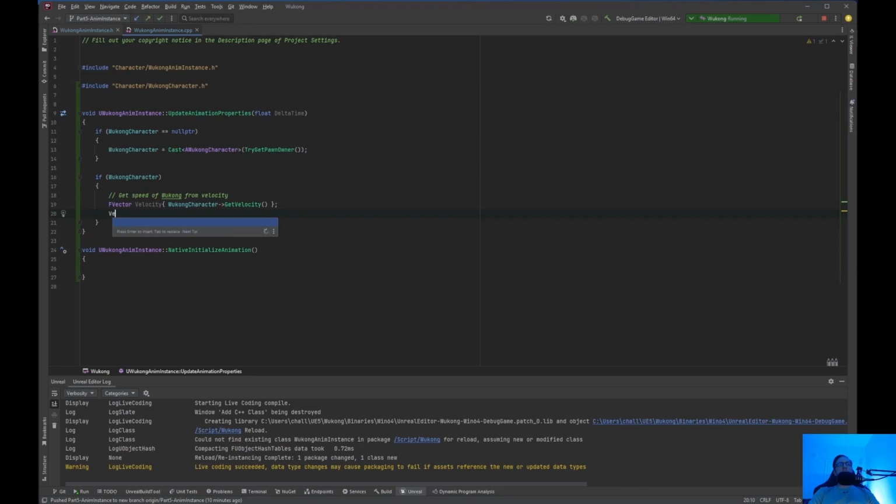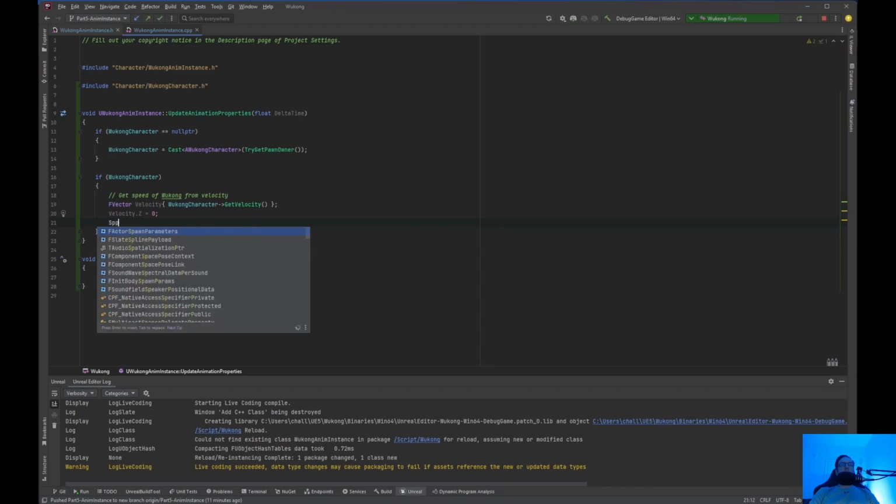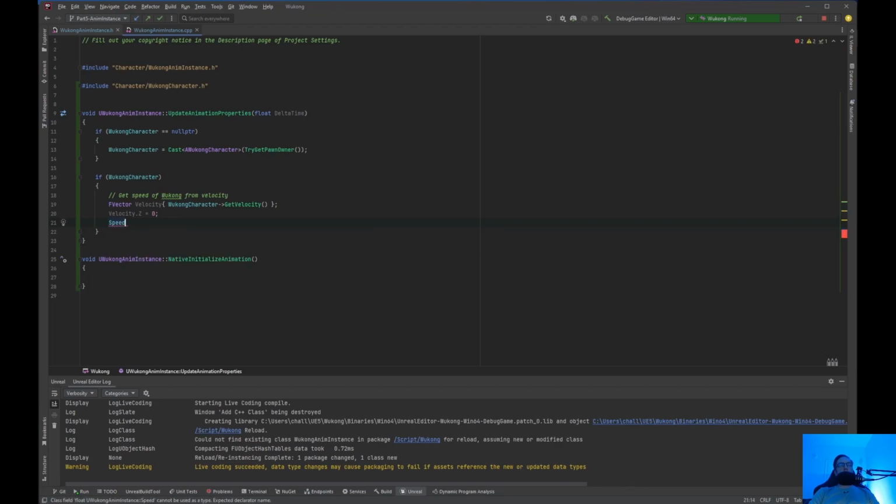Now velocity, the Z we do not need, so we're just going to go ahead and do 0. Now we need the speed, because the speed variable we created in the header file, we need to get size. So we do velocity.size. So this is going to get the speed that we are traveling at.